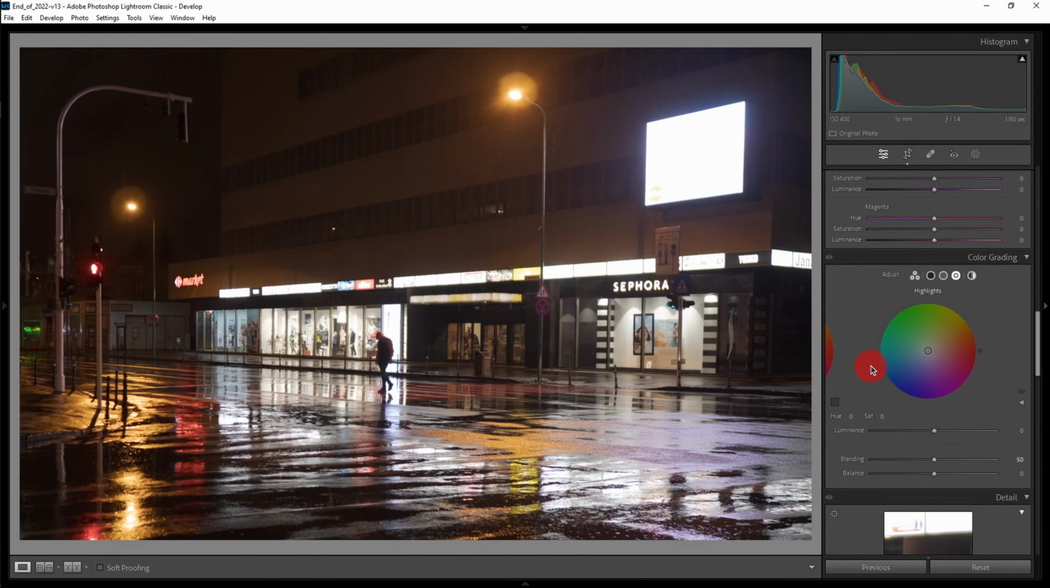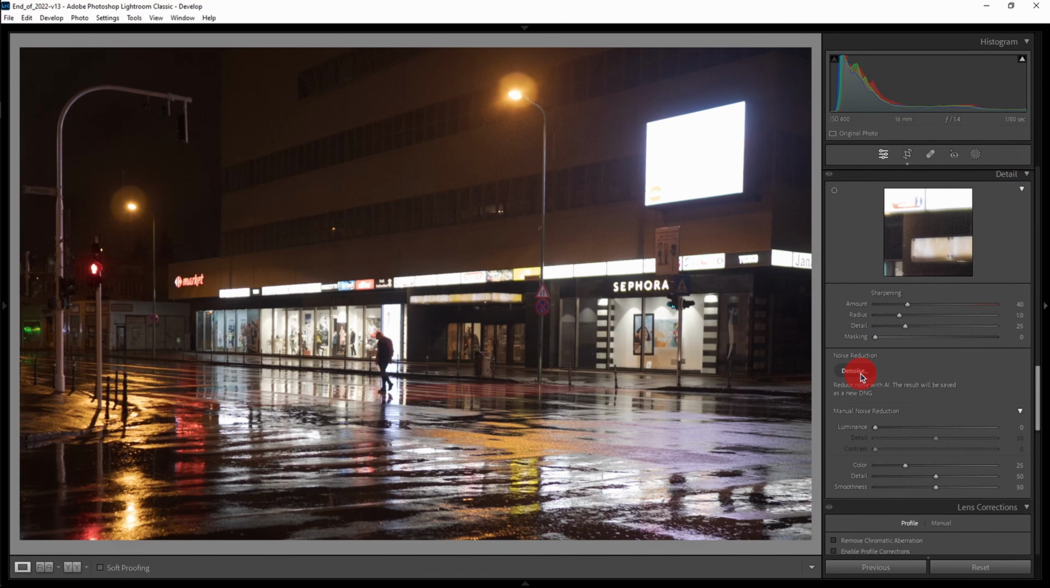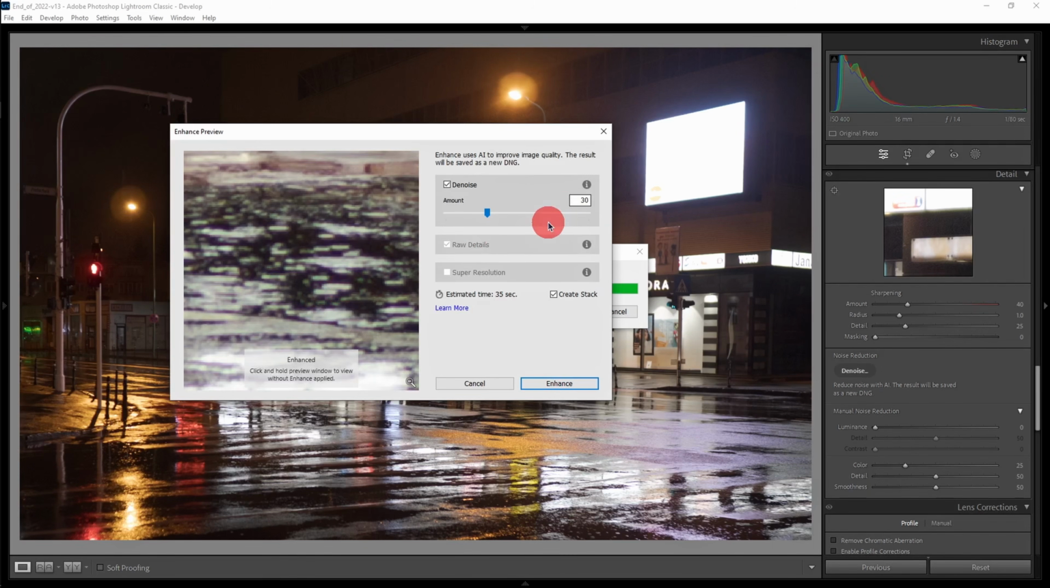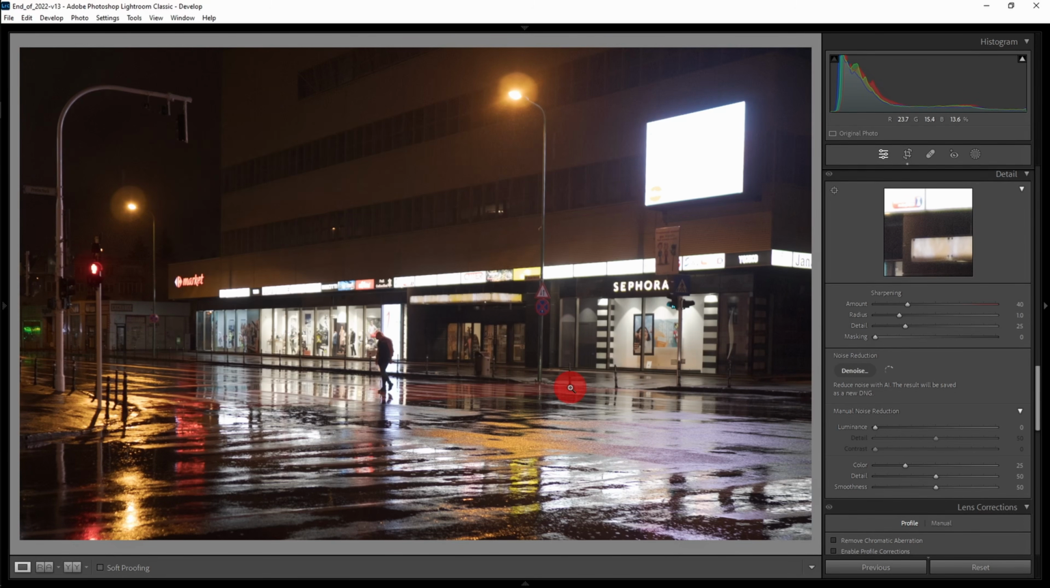Now let's denoise the photo. So scroll down until you see denoise. Now I usually use 20% or 30%, but if you have a super noisy photo, you could go above 50% easily. So in this case, 30% is going to be all that we need. Let's click Enhance and wait for it to process.